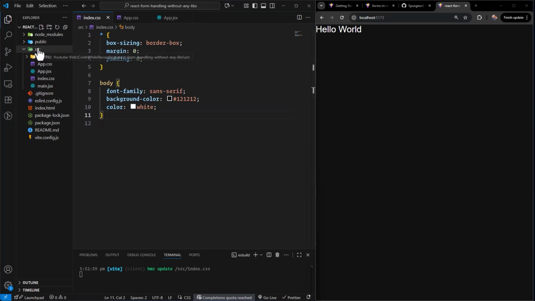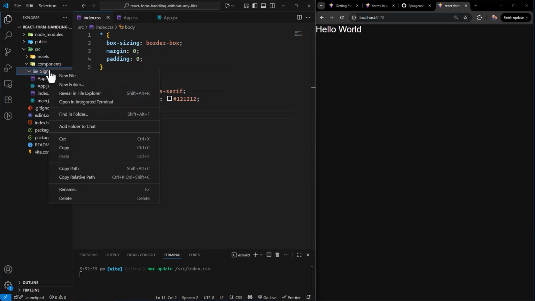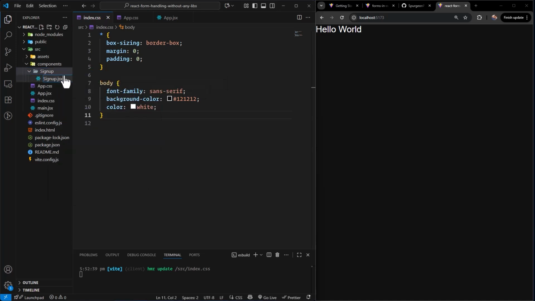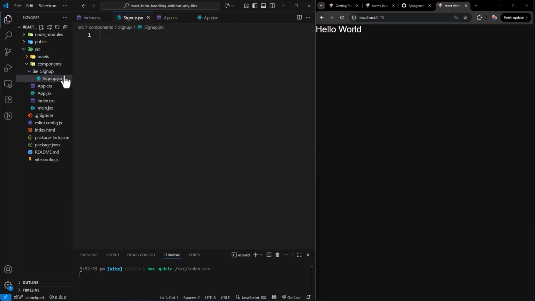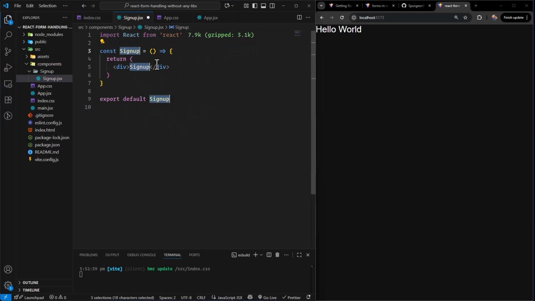Now within that src directory, let's create a new folder named components. Within that folder, let's create one more folder named signup. And within that folder, let's create a signup component as signup.jsx. Let's quickly create a React component named Signup. Within that component, let's write some text: signup.